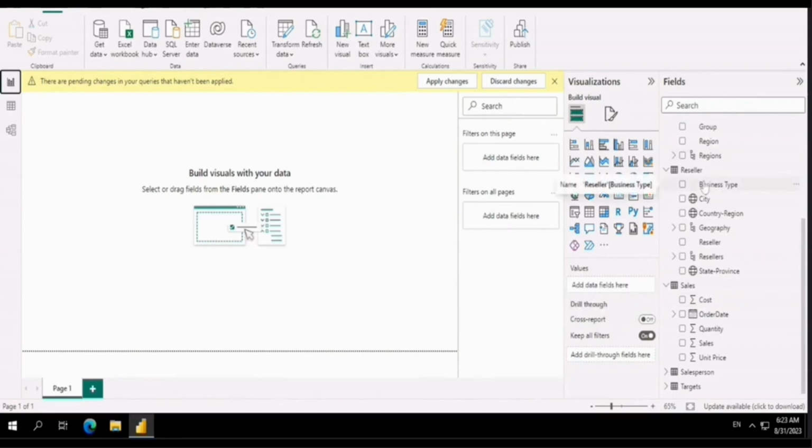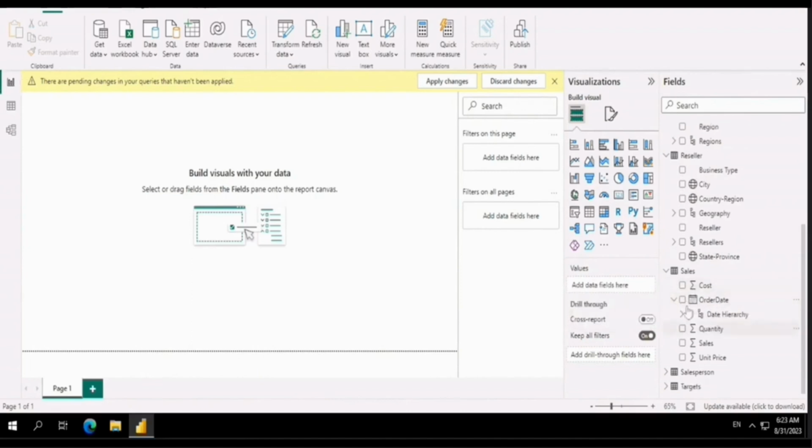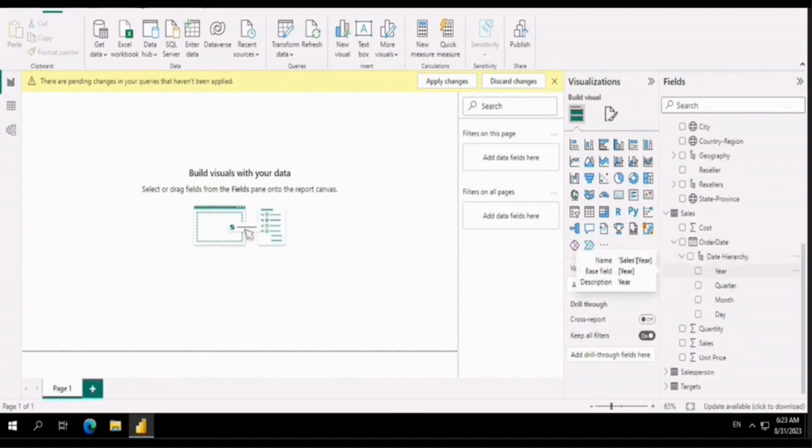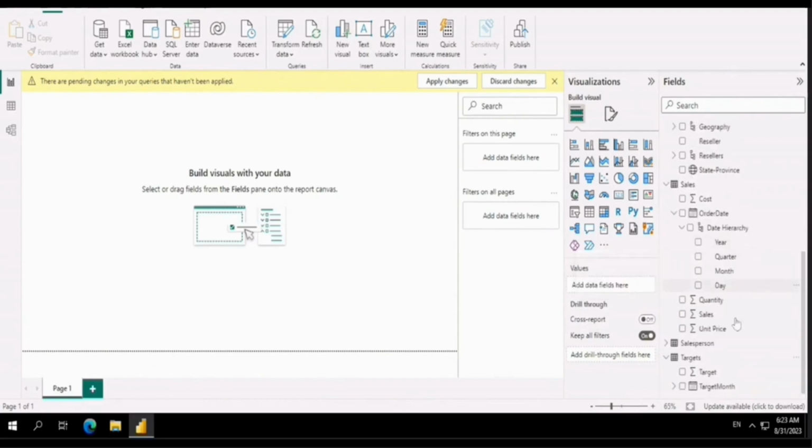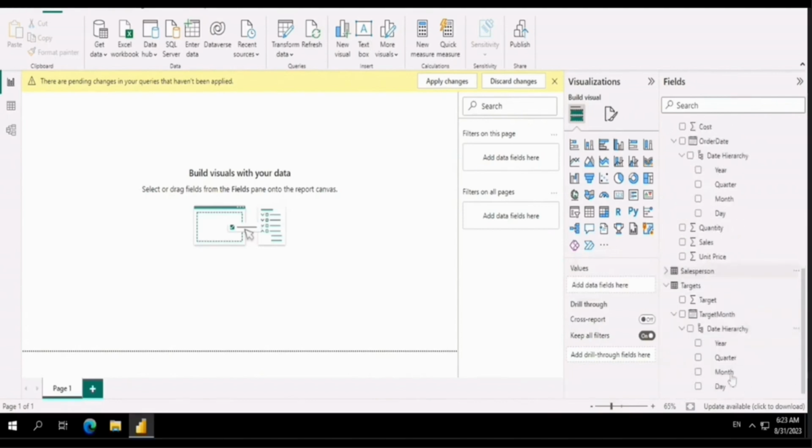Some things are created by default in Power BI, especially with the date fields. So if you see order date, a default hierarchy is created, which has sliced the date field into year, quarter, month, and day. The target months also deliver the same hierarchy by default.